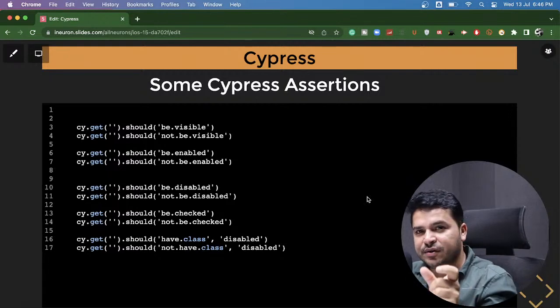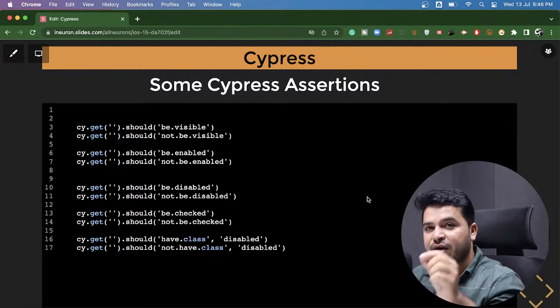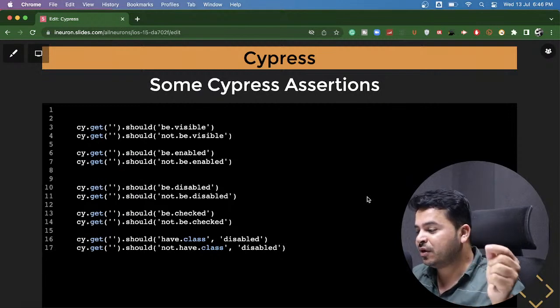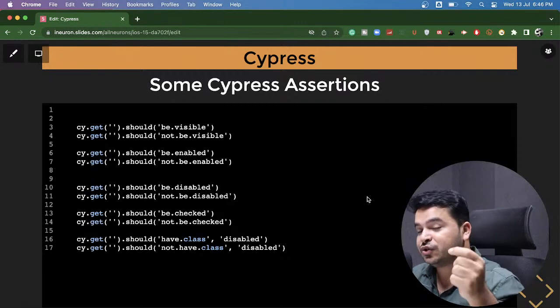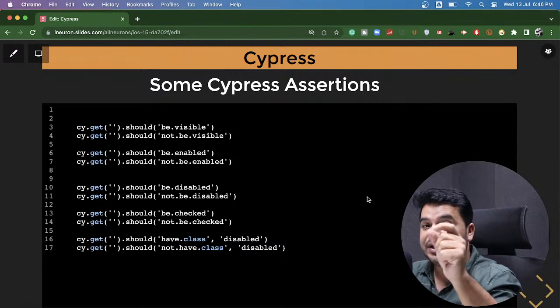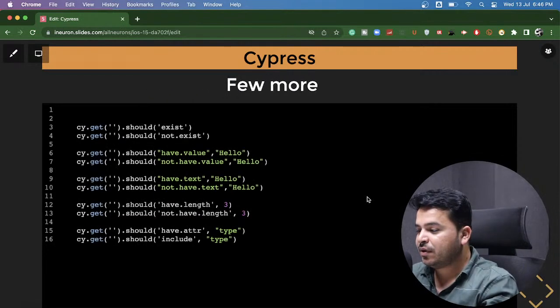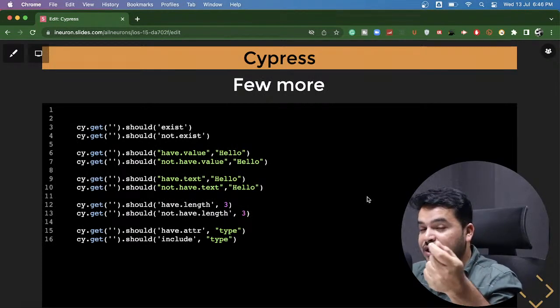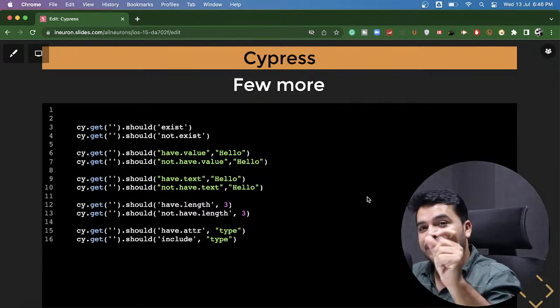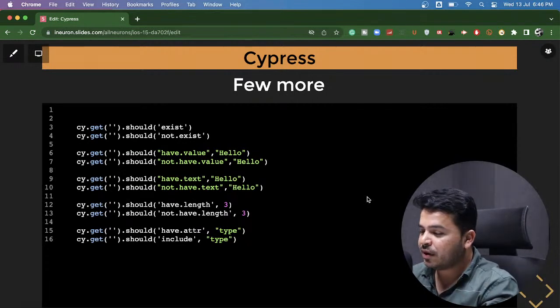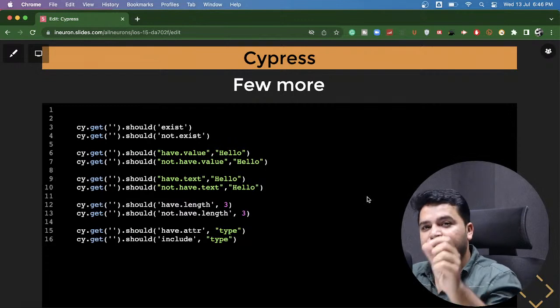But if you focus on the assertion part, we can write it should be visible, not be visible, be enabled, not be enabled, should be disabled, should not be disabled, should be checked, should not be checked. It should contain a class like this, it should not contain a class like this. It should exist, it should not exist, it should have a value, should not have a value, it should have a text, should not have a text, should have a length, should not have a length, should have an attribute, include, contains, lot of things that you can do with should, and it will come as an auto population.